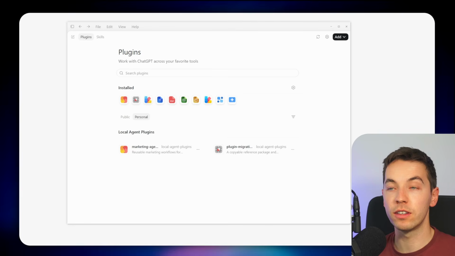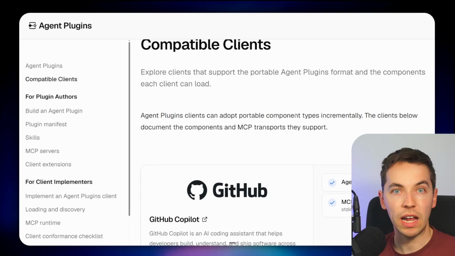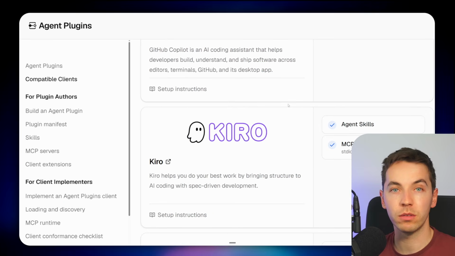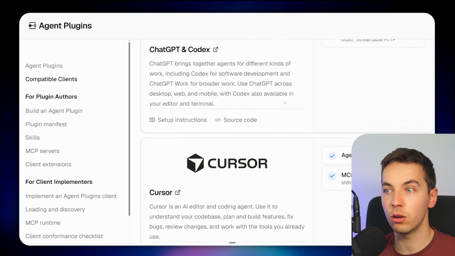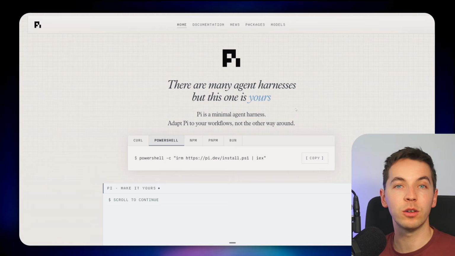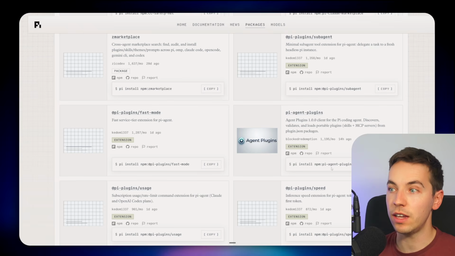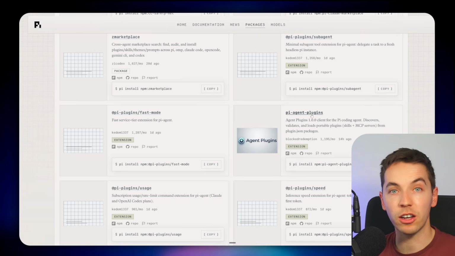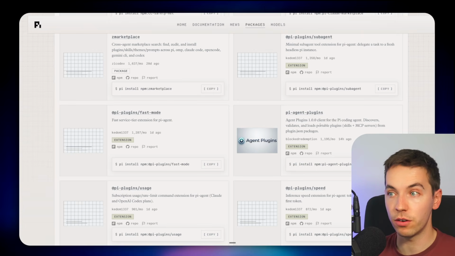Right now I have two plugins up and running within Codex using this new open standard. Right now, compatible clients are GitHub, Kiro, ChatGPT and Codex, Cursor, VS Code, now Google. Also, if you use the Pi coding agent, there is a Pi agent plugins package within their package catalog. I haven't used that, by the way, so definitely have a look at it first if you're planning to use it.